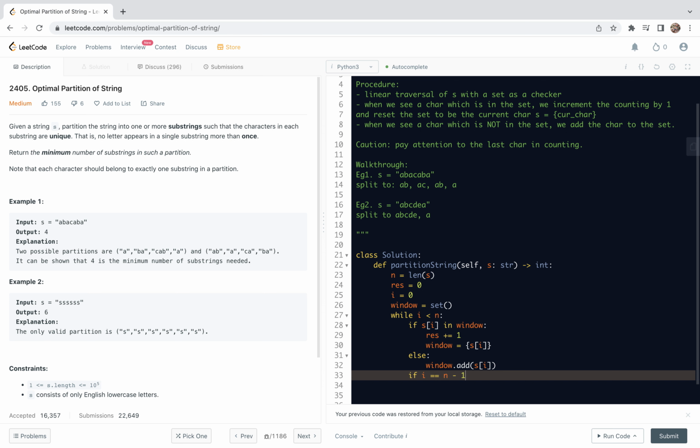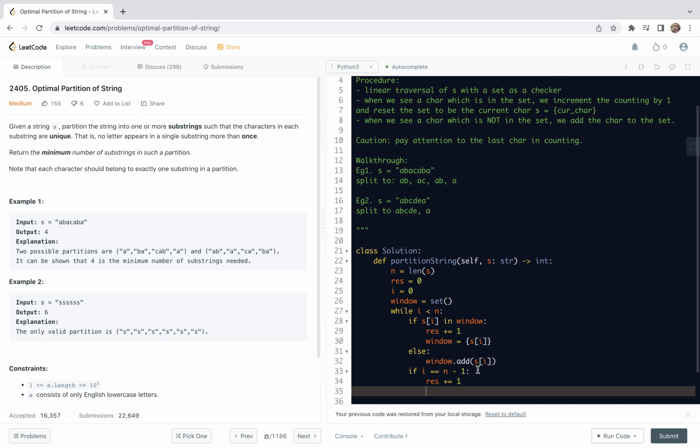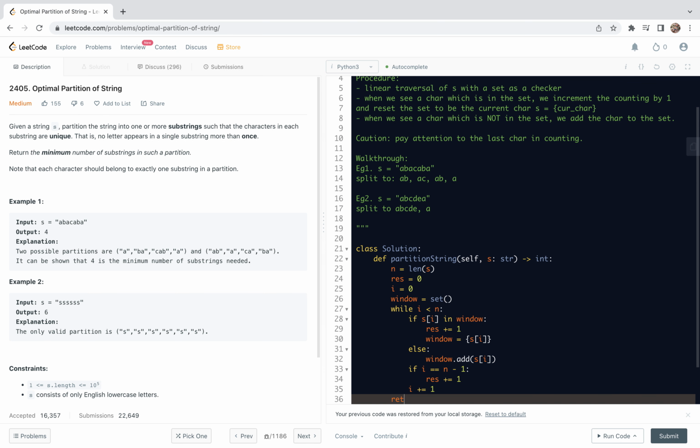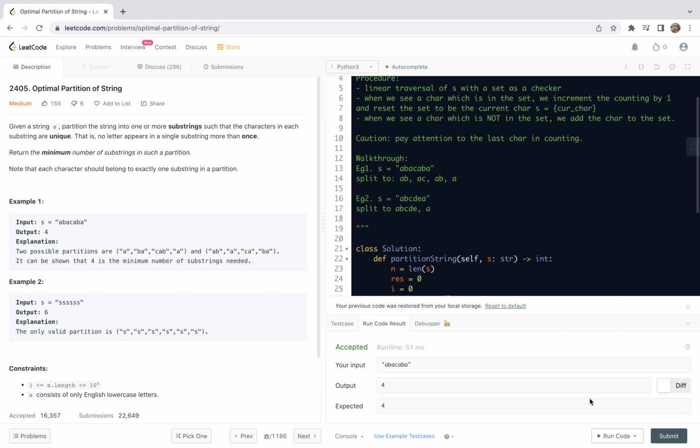One thing to be noticed is the case when I equals M minus 1. In this case, we are going to increment the result by 1, counting the last group. This is actually a subtle detail. In either way, we're going to increment I by 1. With that said, we are ready to return the result.